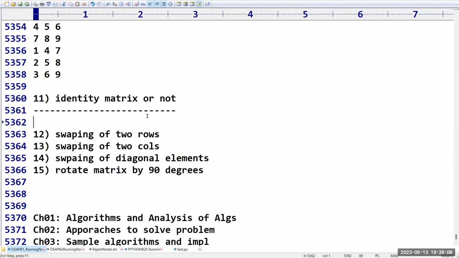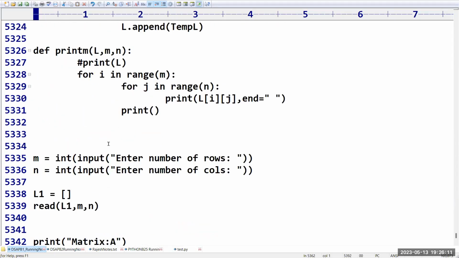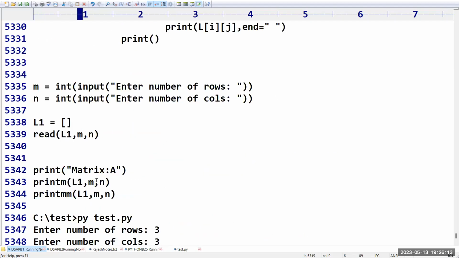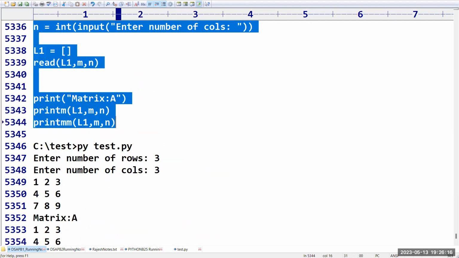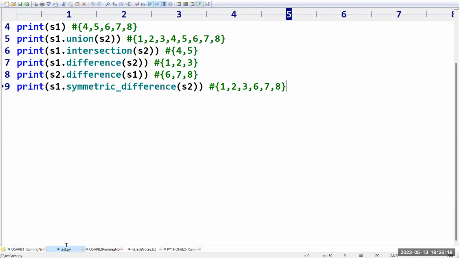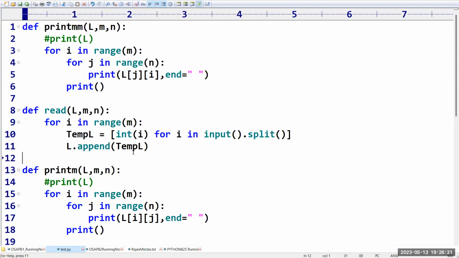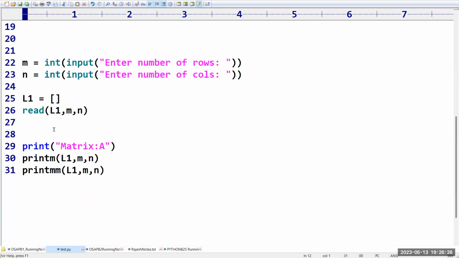Sir, for this, what do we have to do? First, we have to read a matrix. Let us take our previous program, because the program skeleton got missed here. Here you can see we have a program. From the main method, we are reading how many rows and how many columns are required. I have accepted them in the form of m and n. L1 is the matrix which I am defining, and I am calling the read function.